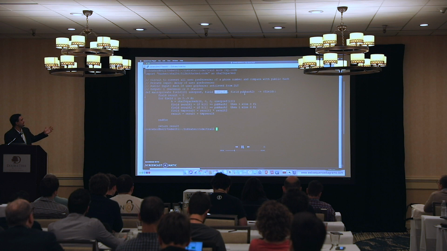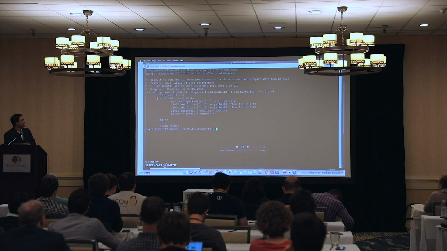Only when there is at least one match is the result of this circuit going to be true, otherwise it's going to be false. So the next step, once we have this code file ready, is to compile it.